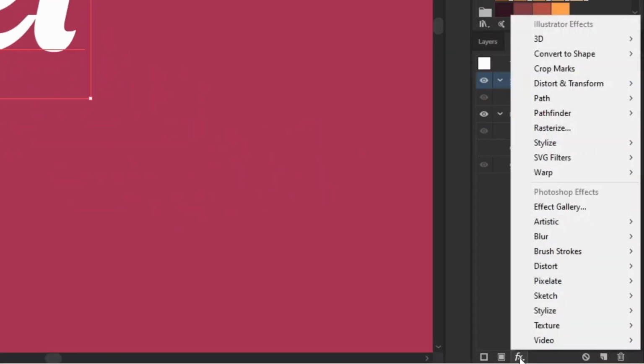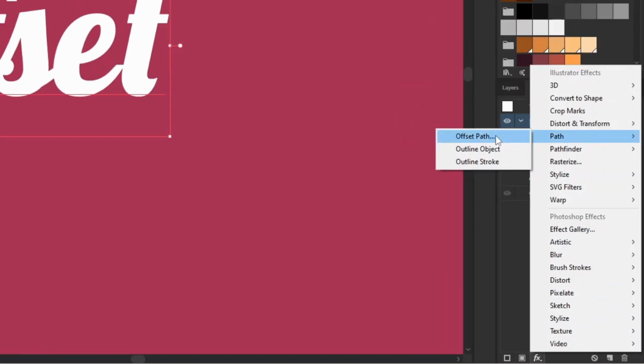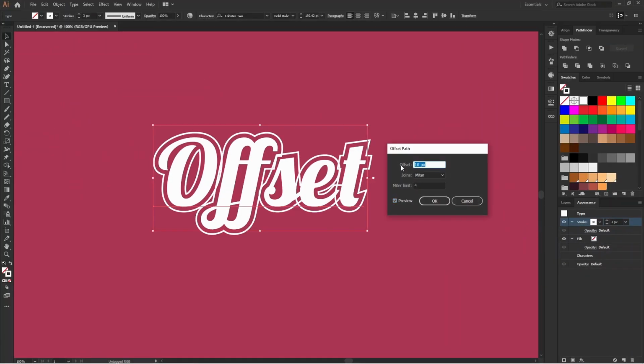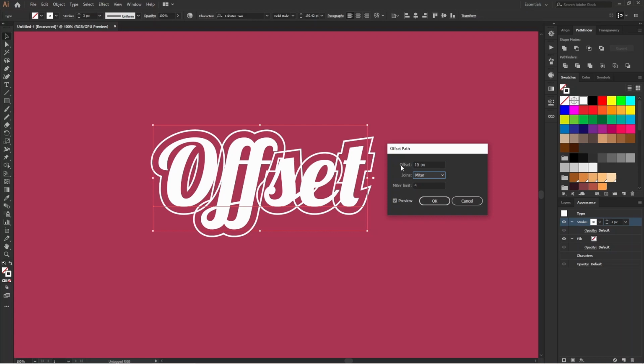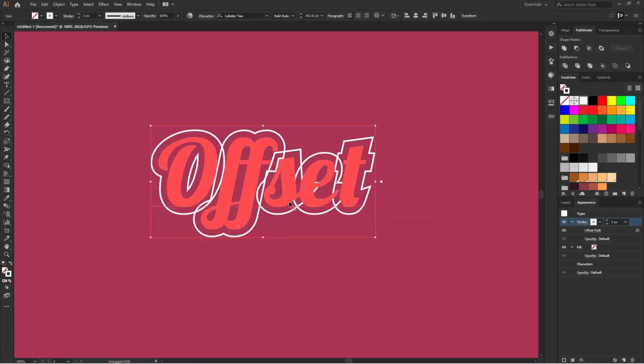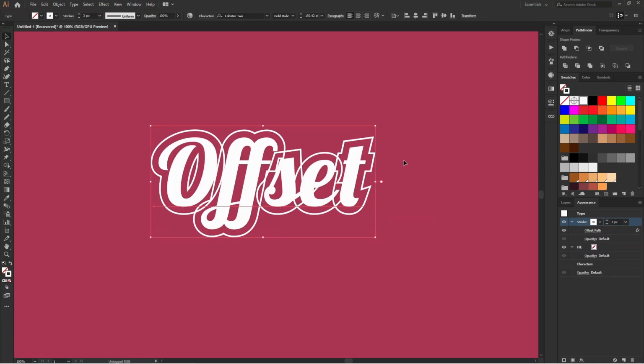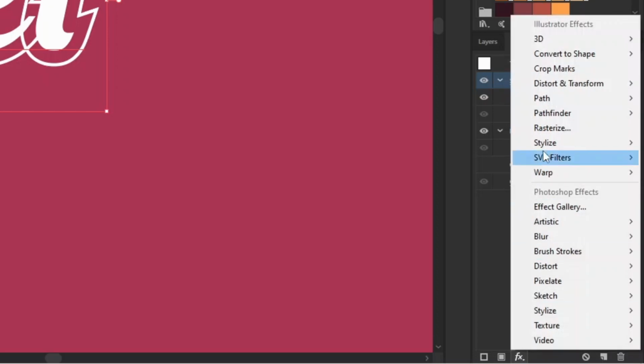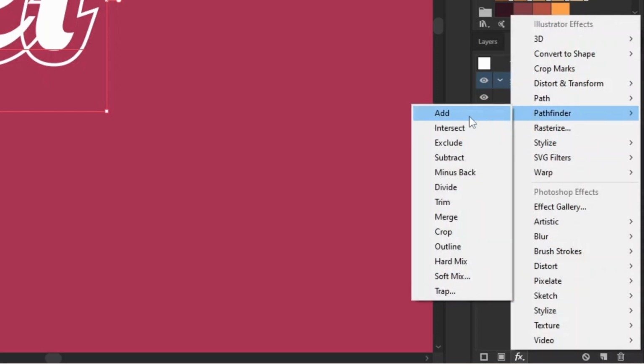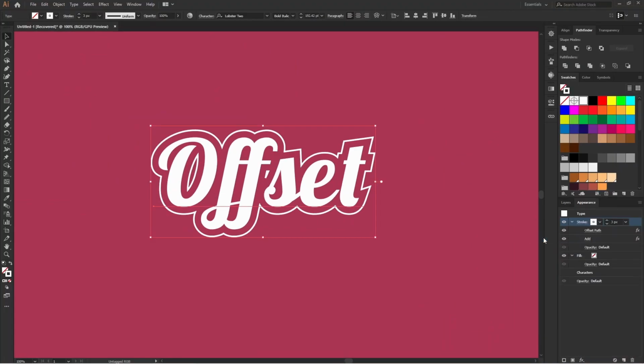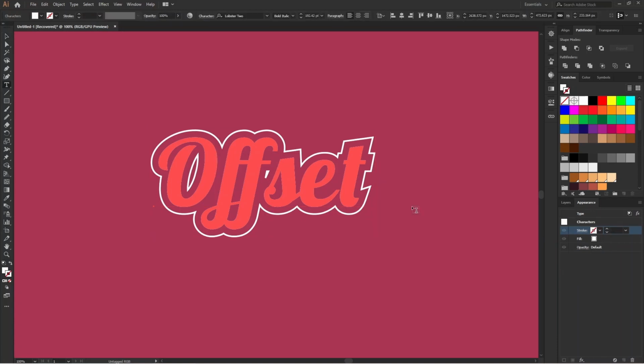Now go to Effect, Path, Offset Path. And I'll go for 15 pixel offset value. It still looks messy as we have another pending job. This time we will go to Effects, Pathfinder, Add, and it is done now. Now you can change the text.